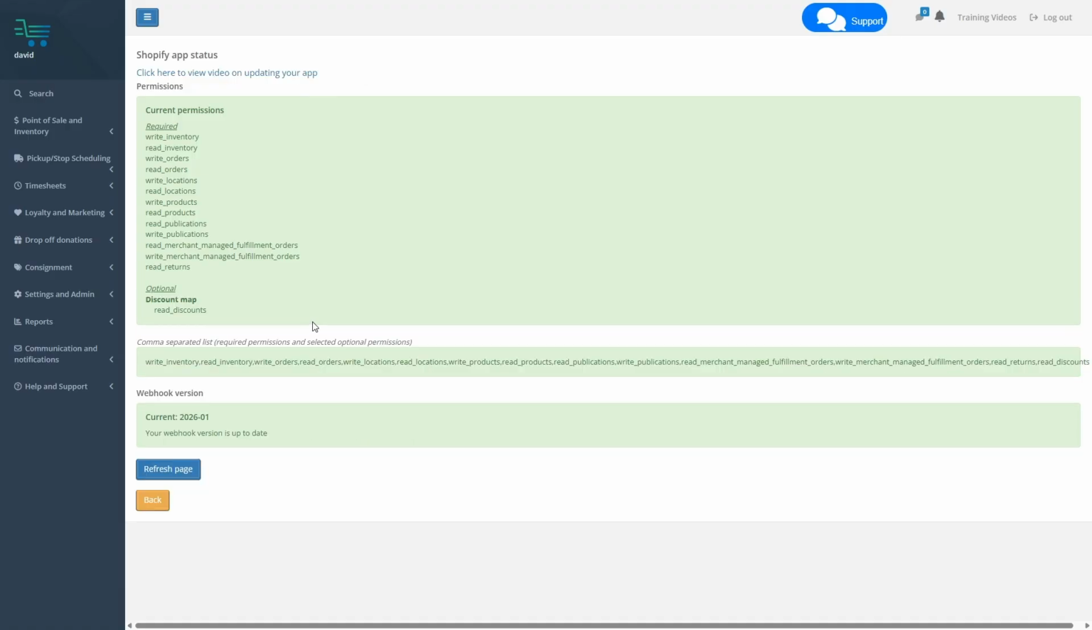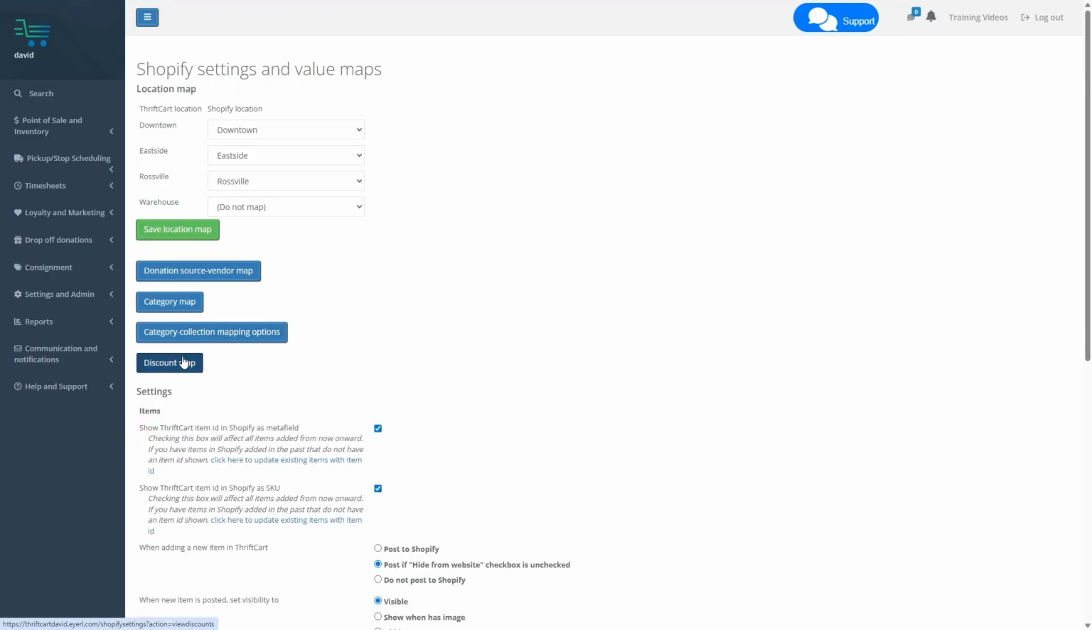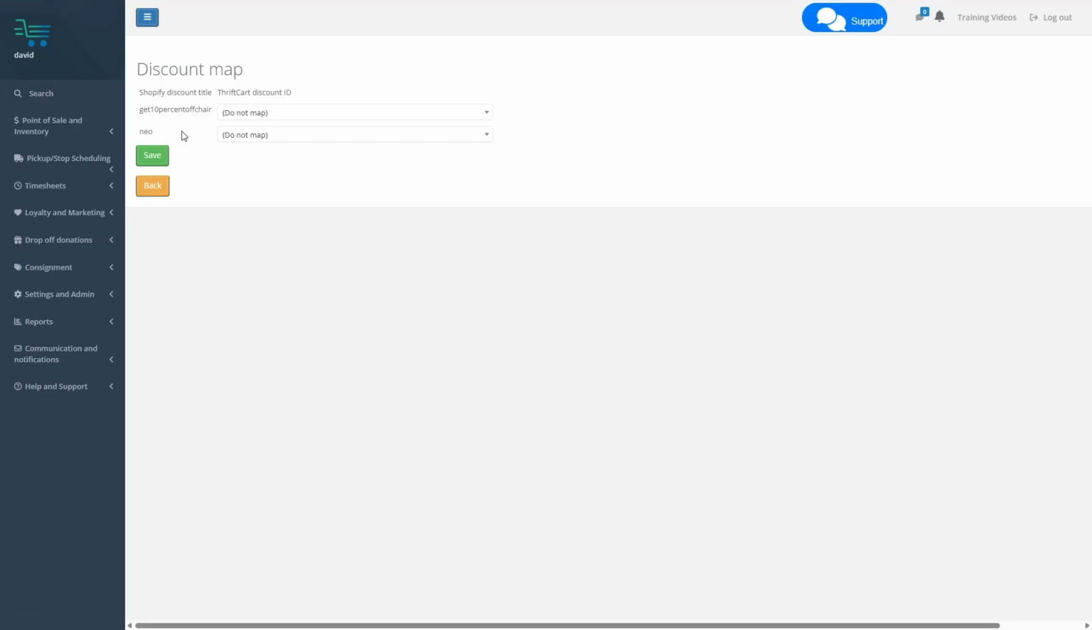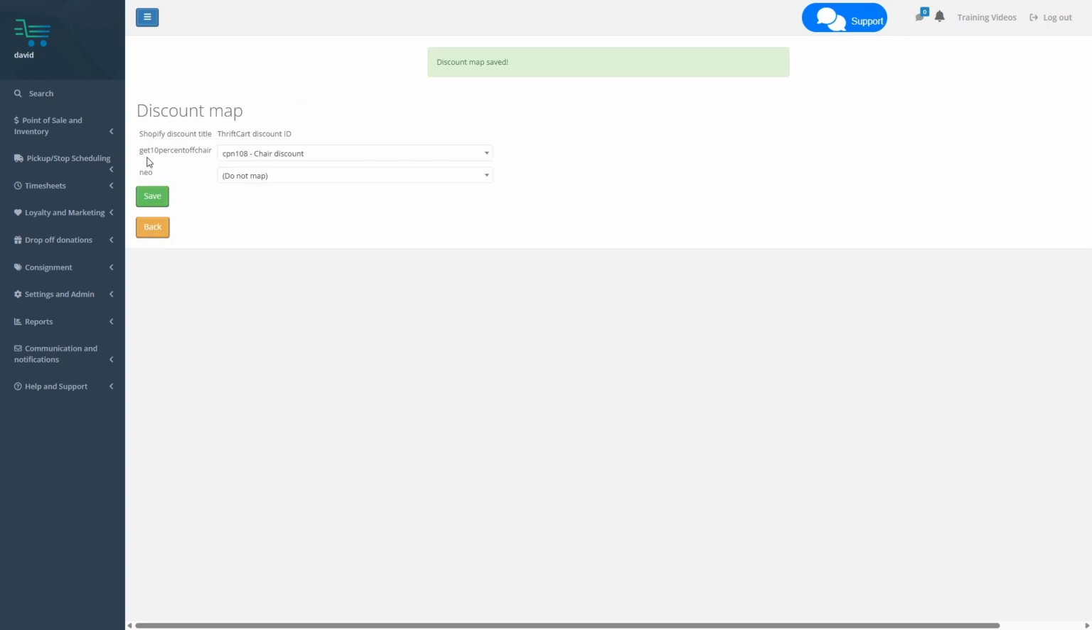All right, now we've got our read discounts permission. So let's go back to discount map. So let's say I want this particular Shopify discount to be recorded as this particular ThriftCart discount. So now whenever I use this discount within Shopify, it will be recorded in ThriftCart as this discount rather than the default unmapped discount. Now let's make a purchase with this discount.